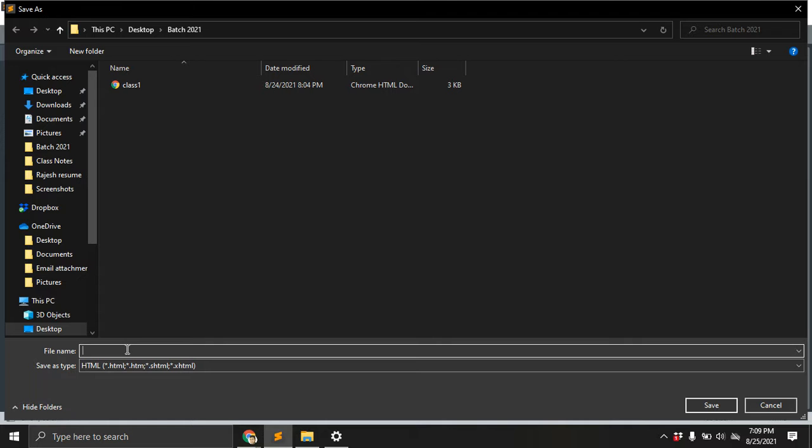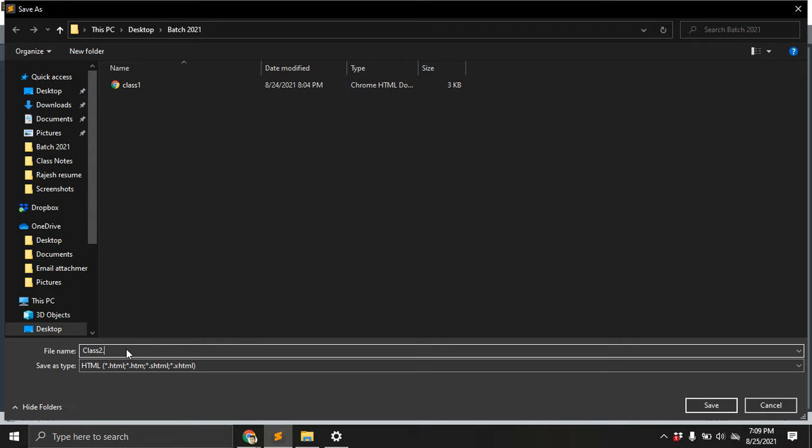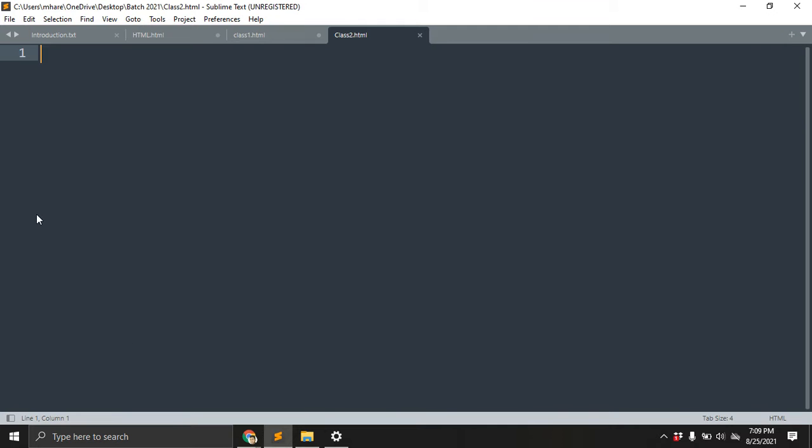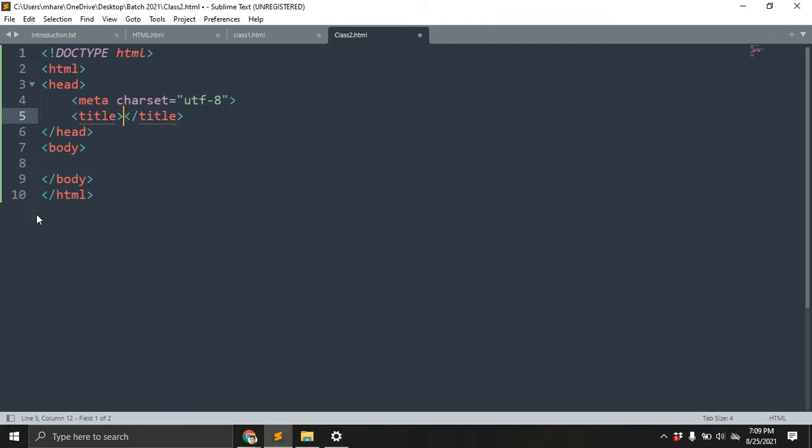Here I'm giving the name class 2. Class 2.html, it's not mandatory, it's optional. We already selected HTML in this Sublime. Okay, enter. Can you please tell me what is the structure of an HTML? Actually, we already discussed, right? I'm giving HT only, so when you type HT, it automatically comes. You just need to press enter.